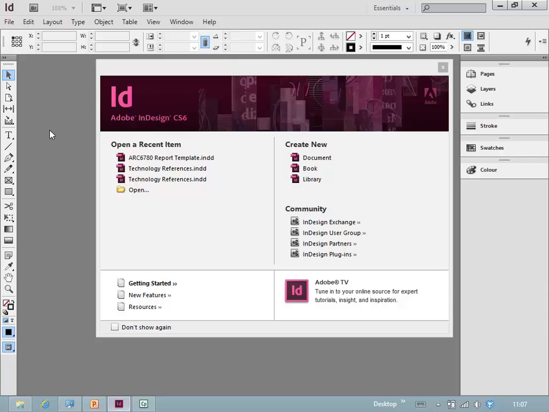InDesign comes as part of the Adobe Creative Suite package. Adobe are now packaging their software as an online suite, as a kind of cloud service, and it's one of the applications in that suite. InDesign is a sort of high-end publishing layout package. So you could use it for everything from laying out a sheet on an A1.